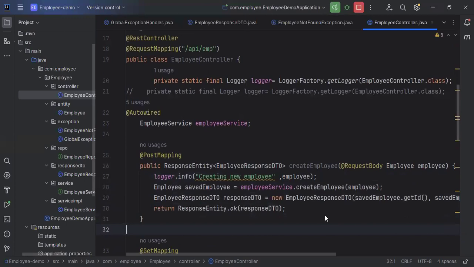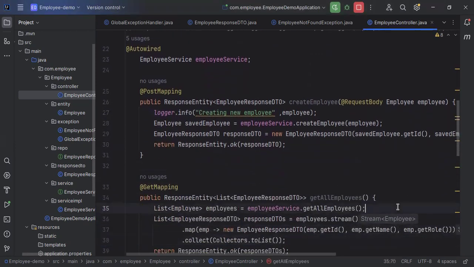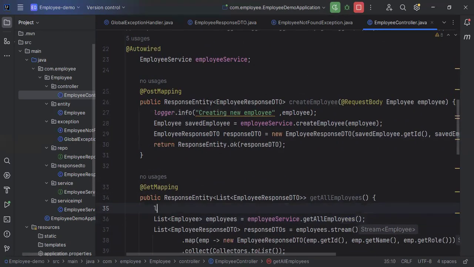Like this, we can add logs in each method. Here I am adding fetching all employees. Logger.info, so here I am getting all employees, fetching all employees. Like this, we can implement the logger in our application. Let's run our app and we will see if it is printing or not.